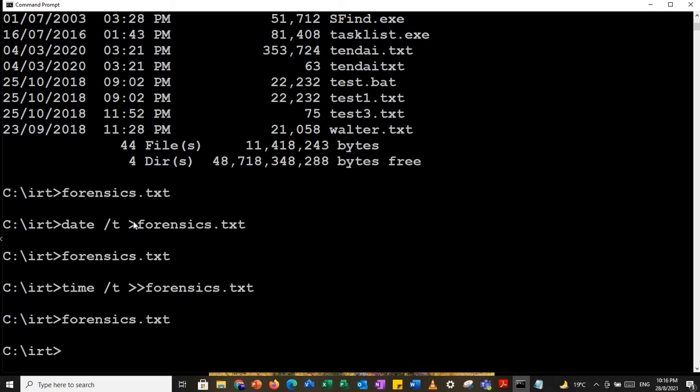So now that we have the system date and time, we also need to collect the MD5 checksum, and we type in md5sum space, then we put an asterisk or a wildcard. Then we don't want to just run it, we say space greater than, then we type in forensics.txt. Then we press enter.